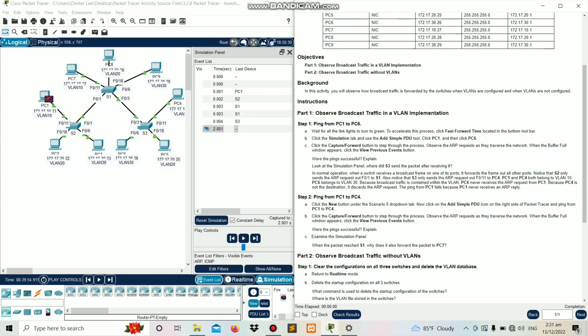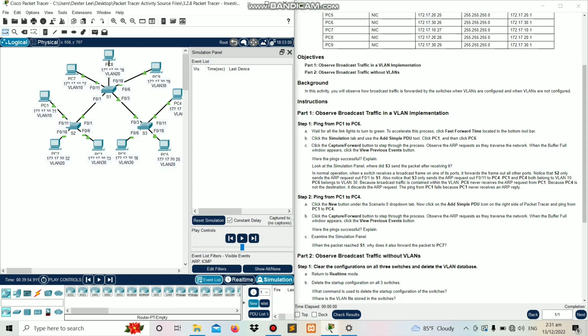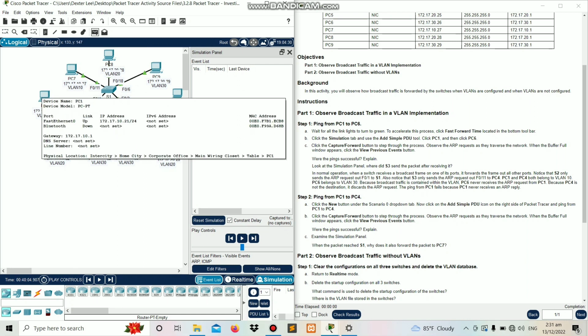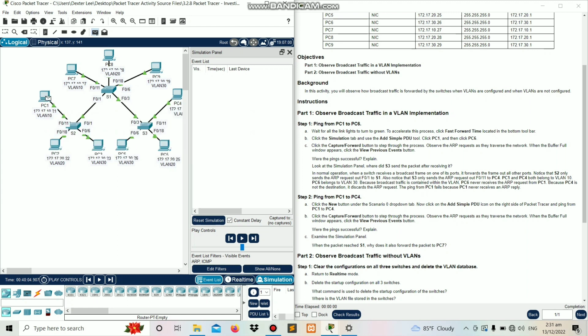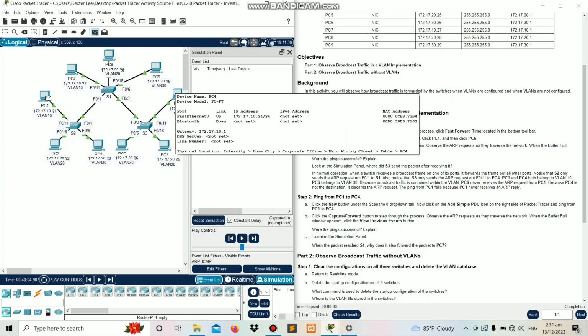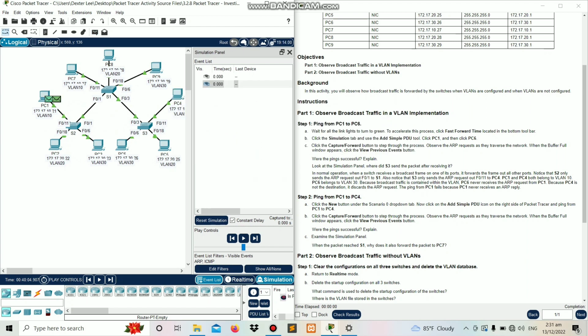So there, we need to click this New button, and then we're going to add a simple PDU icon on the right side of Packet Tracer and ping from PC1 to PC4. Then click the capture forward button to step through the process and observe how the ARP requests traverse the network.